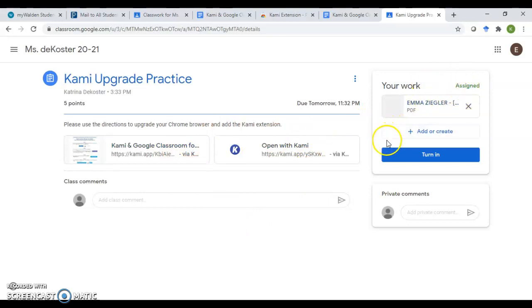And remember, when you have an assignment, if it's a worksheet or a document that I have a template for you, or a slide I've already created for you, it's already going to be created for you, so you're not going to add or create. But when you do finish, you'll turn in. Do not turn it in before you finish, because then you can't work on it anymore.